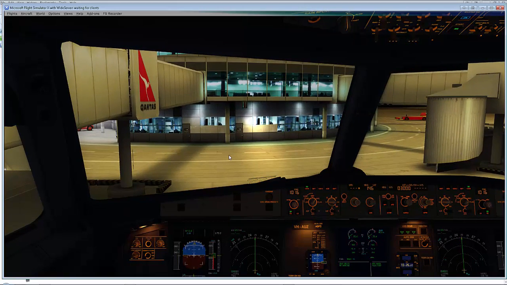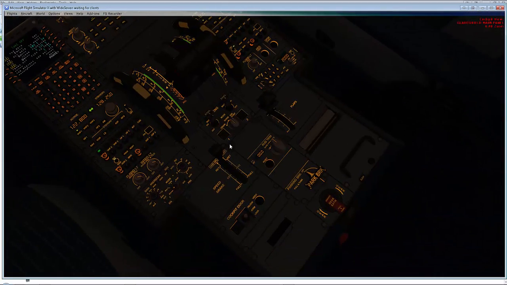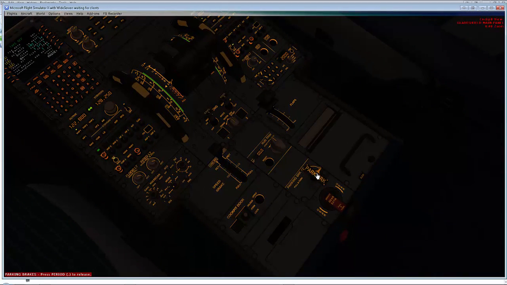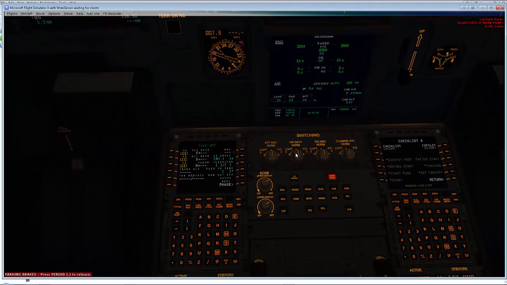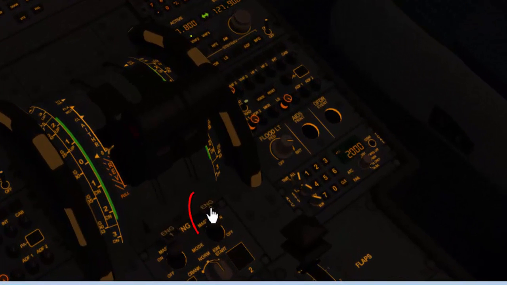There you set the parking brake. Have a look at the checklist and it will say engines 1 and 2 off. Matter of right clicking engine 2 and right clicking engine 1.